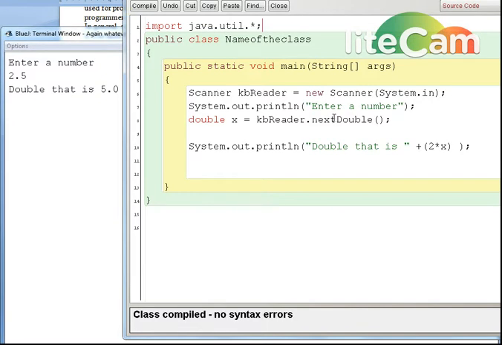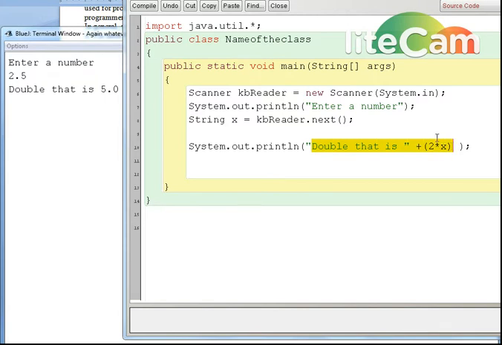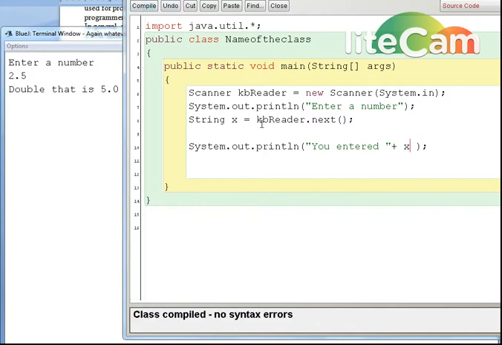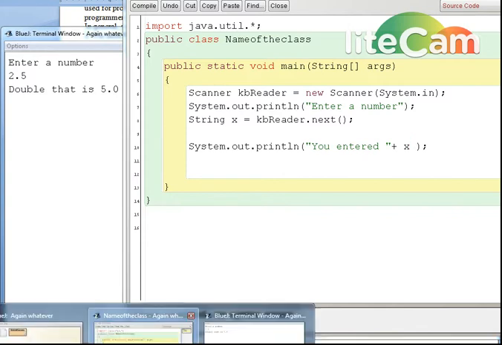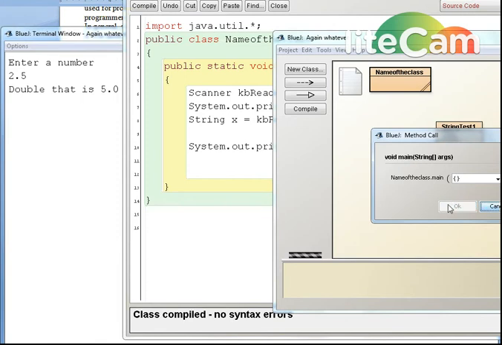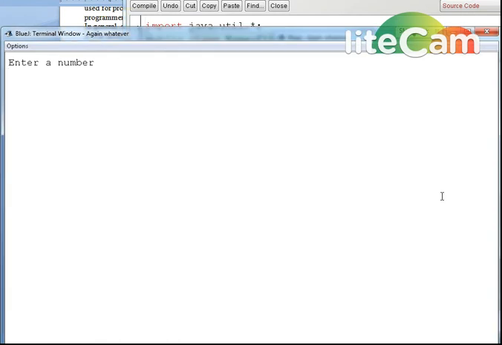All right, next and nextLine. Both of these return a String, so this should be a String. I'll print out, say, "you entered", and then whatever they entered. So next will get me the very next string. For instance, I should probably change that question too. If I enter Bob Smith, the very next string to get is not going to be Bob Smith. The next one to get is going to be Bob.